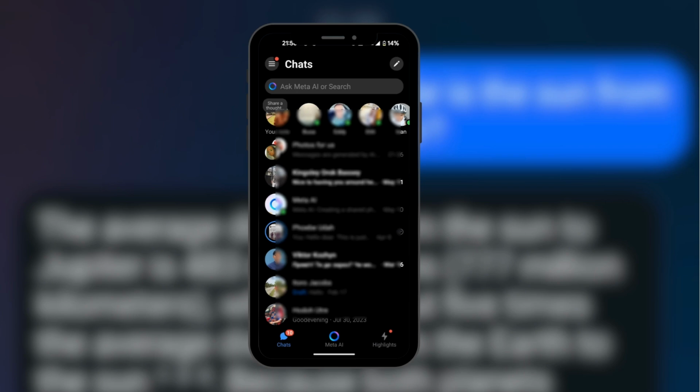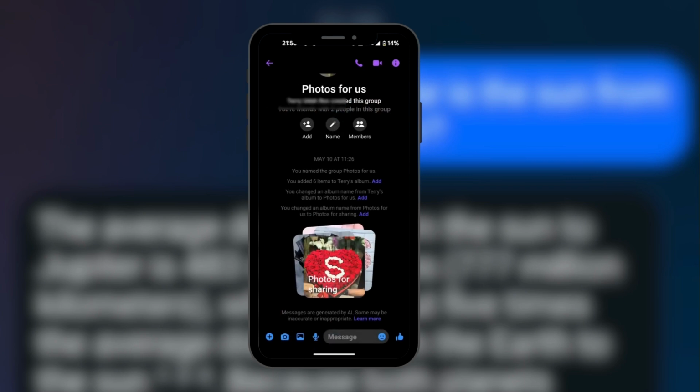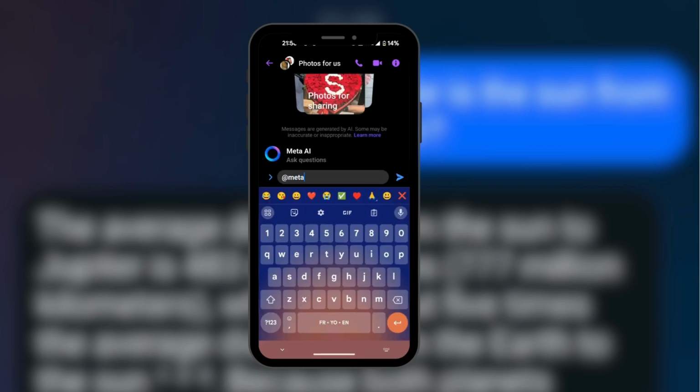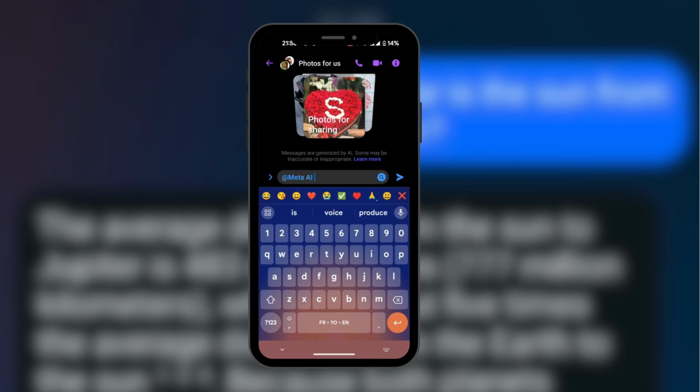One way to do it is by opening any chat. And in this chat here, in the message input area, you can tap on it and you could type at Meta AI. And then you have the suggestion here. You could click on it. And here you have Meta AI ready to answer your questions.